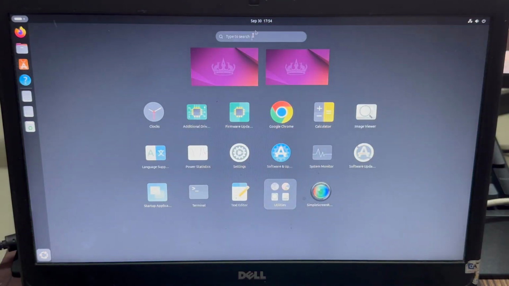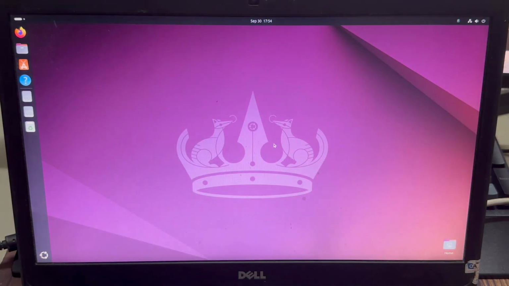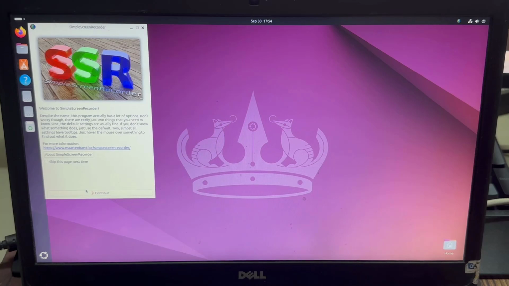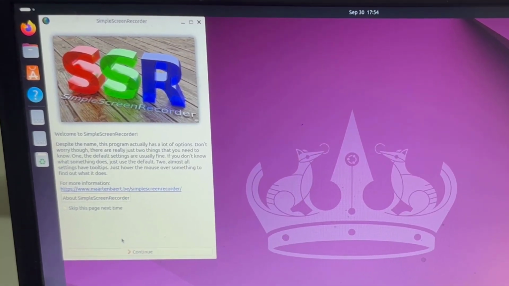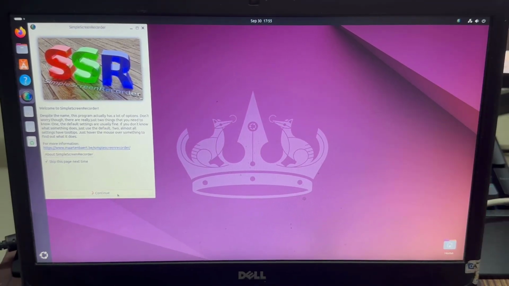And after you have installed Simple Screen Recorder, now we will simply open Simple Screen Recorder. Here you can simply click on Skip this page. Next, you can simply click on Continue.